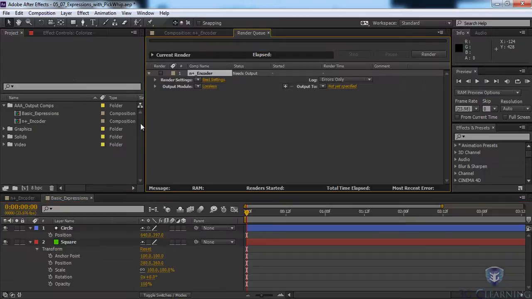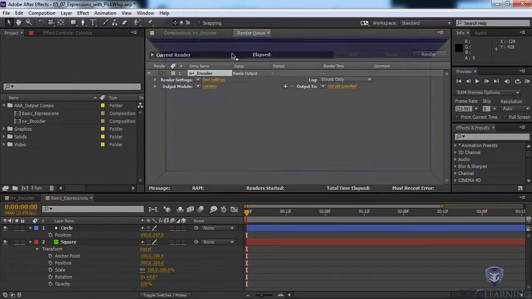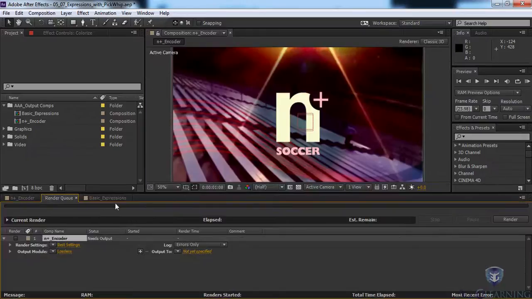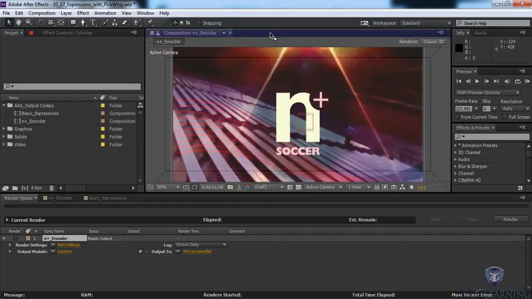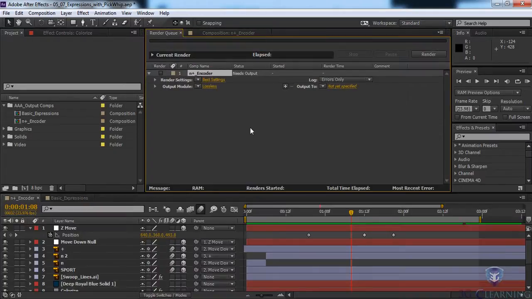When I add it to the render queue, my render queue is located here behind the Composition panel. Yours may very well be down here in the timeline. I generally like to move my render queue up to the top of the Composition panel. By clicking and holding on these little grippy things, I can go ahead and click and drag up to the top of my comp panel. The reason I like to have it back here is just so I can more clearly see exactly what's going on.